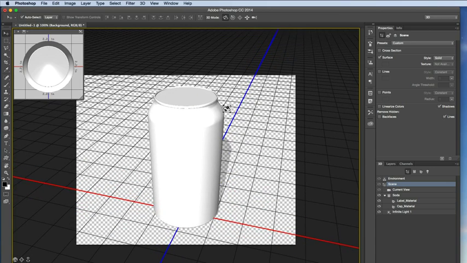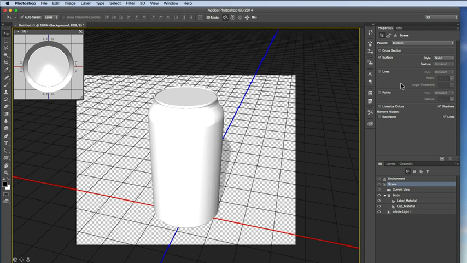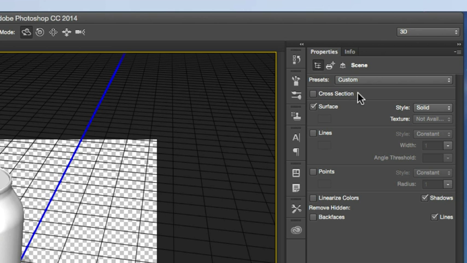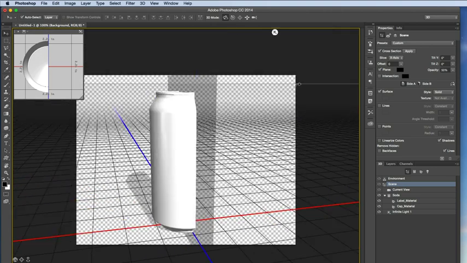Now I'm going to show you a couple of things you can do with the look of the geometry of this object. I'm going to go to my 3D palette here. I'm going to click on Scene, make sure that is active. I'm going to go up here to my Properties, and there's one really cool feature you can do in Photoshop to your meshes here. You can turn on a cross-section, and what that does is it cuts the object in half. Isn't that kind of wild?